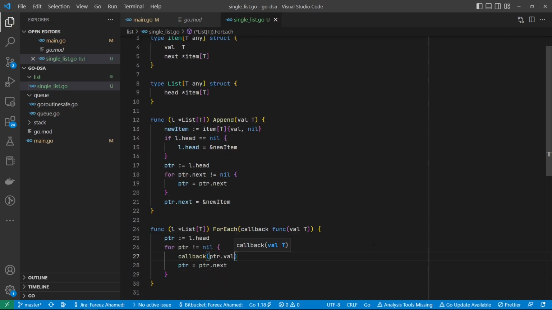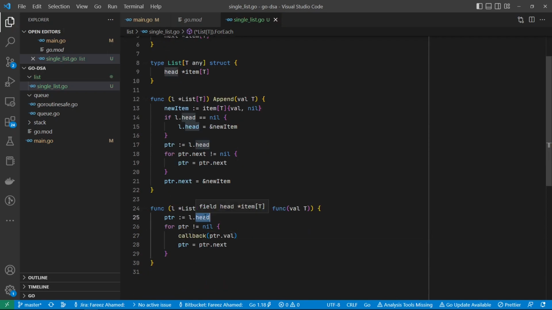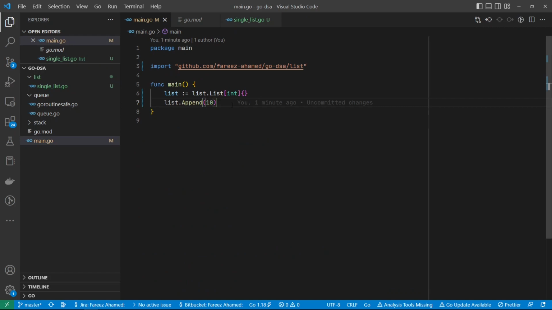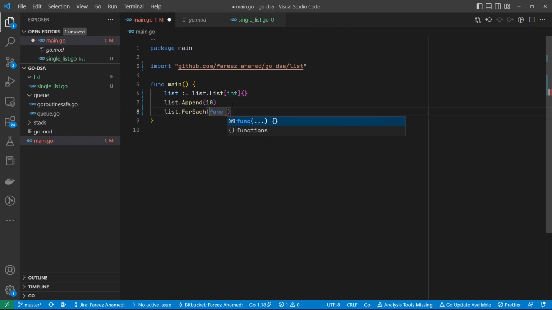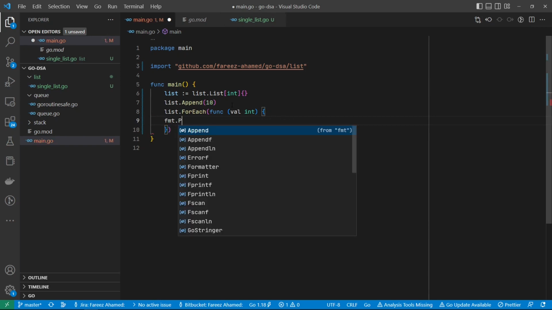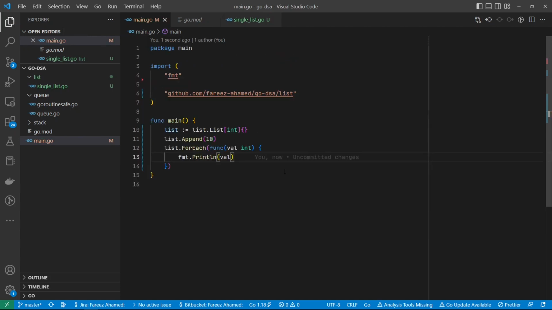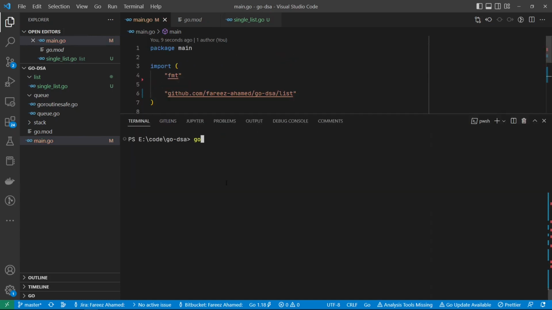So what it simply does is that I'm looping through all the items from head till the last item, and for each item I'll be calling the callback with the value that is stored in that item. This is supposed to help us like this. I'm going to say ForEach, and I'm going to introduce a function with value of type int, and here I'm going to say fmt.Println, I'm printing the value. Now let's try running this. We should see 10.